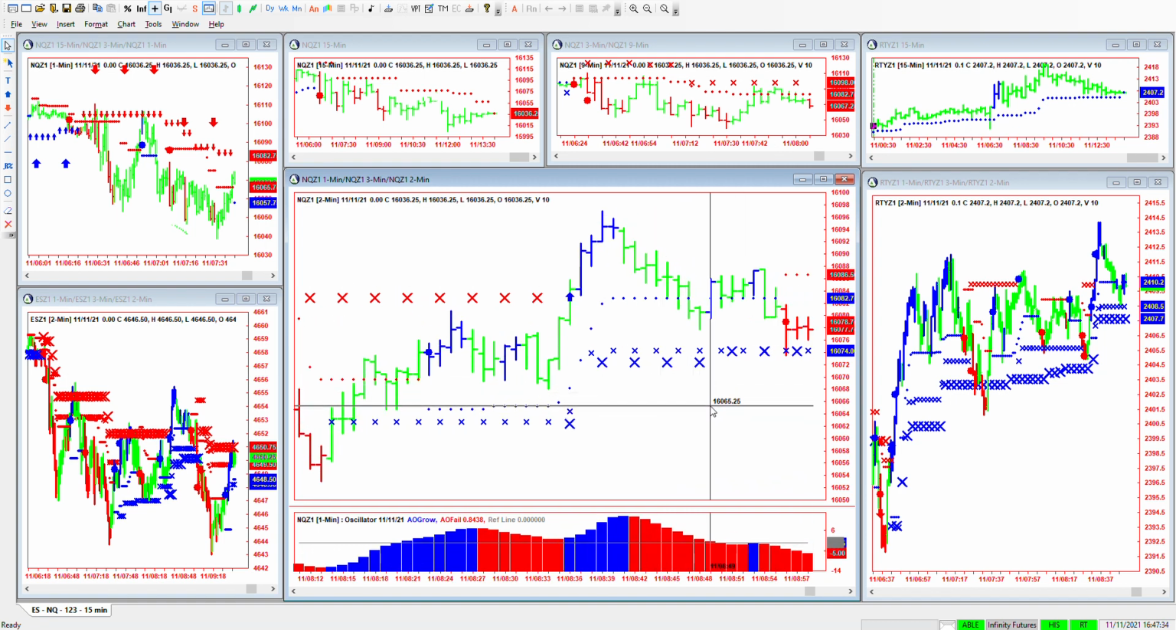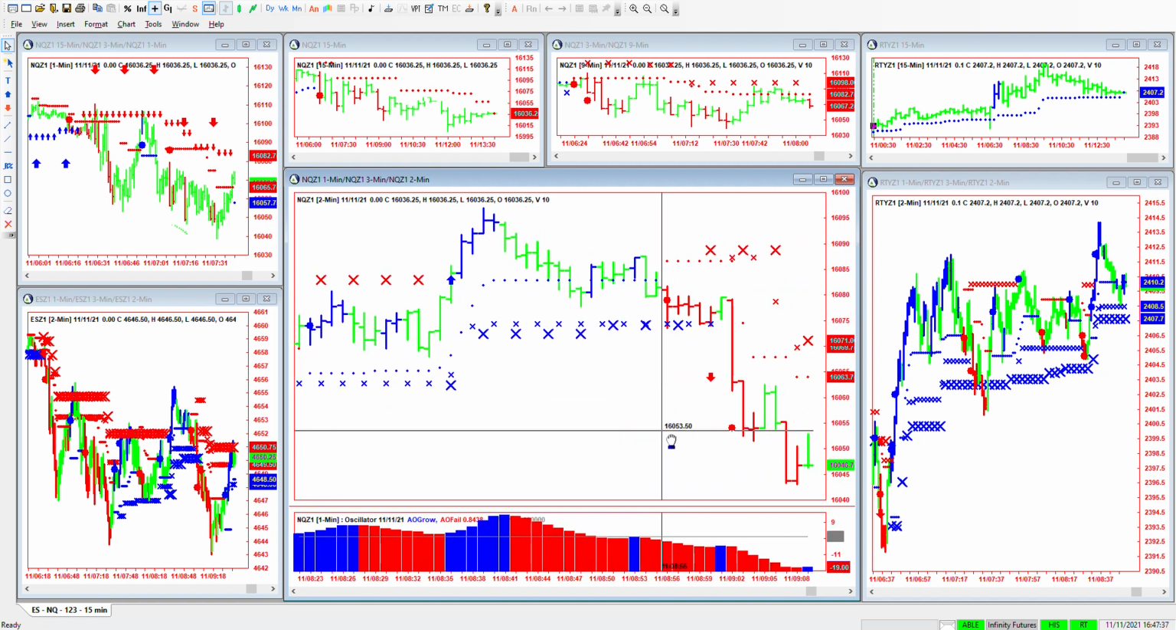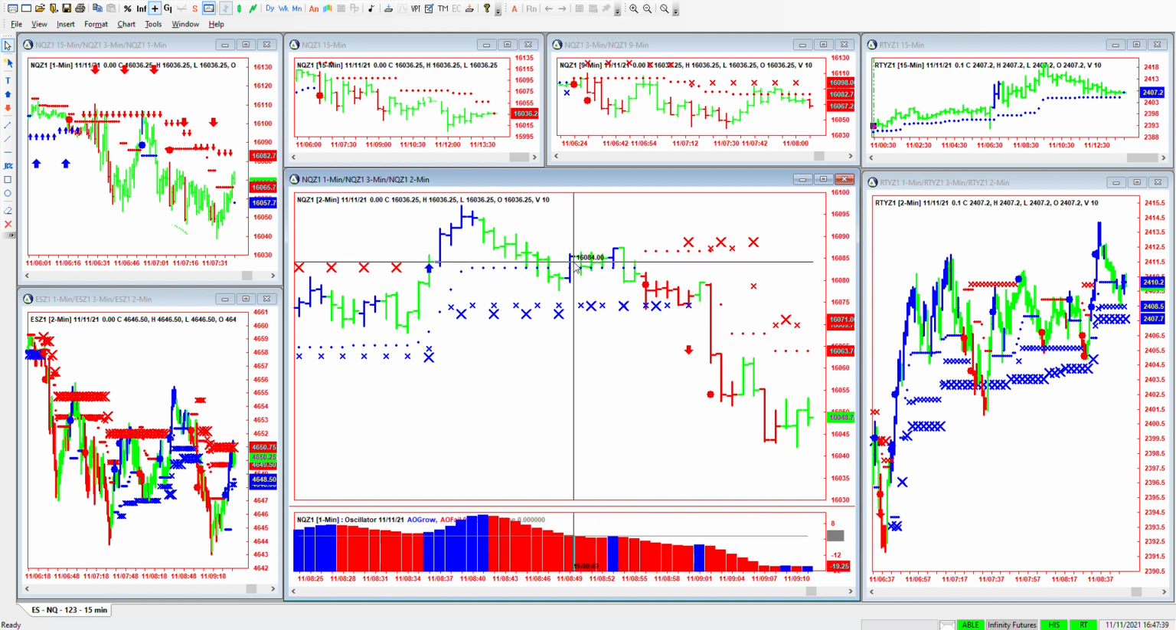Obviously, it looked like it worked out. Easily could have ran from that point. Stayed out of all of this. We had the AO that was red, so it wouldn't take that. Stayed out of that one also.